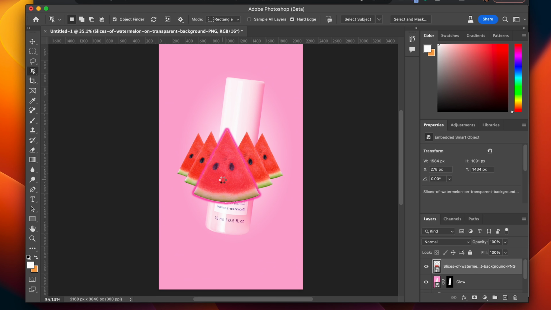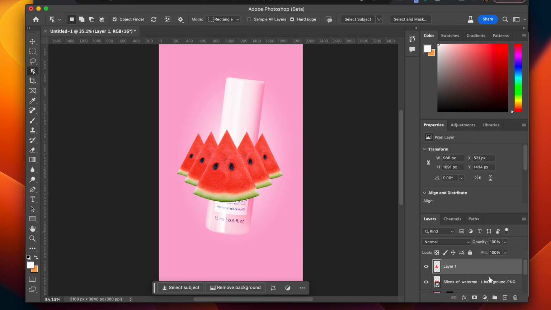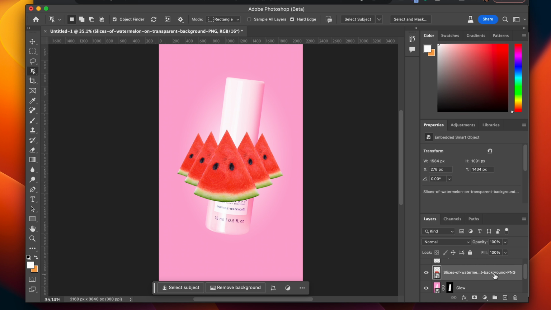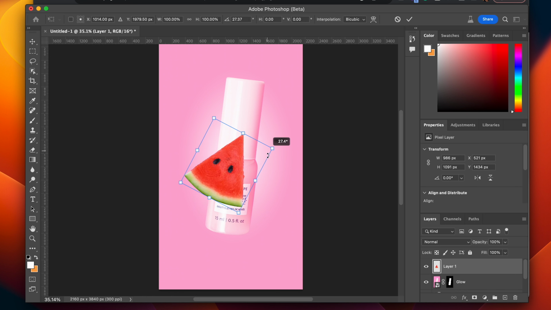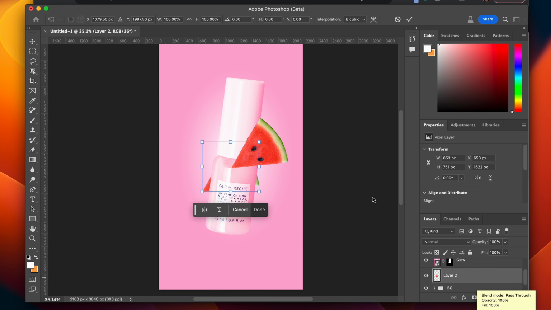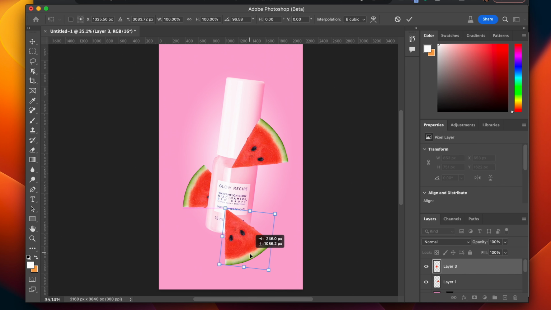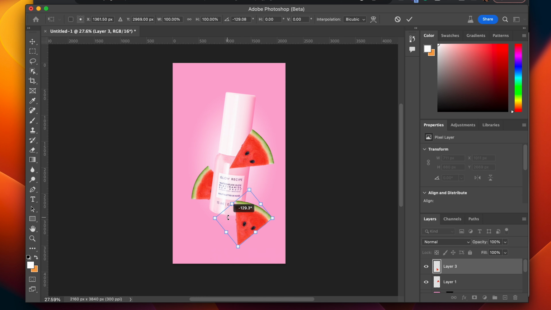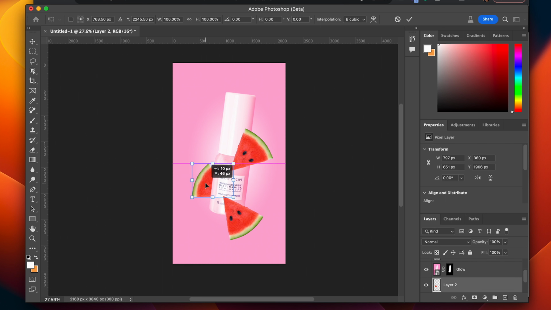I just need one watermelon slice, so I'm going to copy one, put it into its own layer, and delete the rest. Now I'm going to copy over that one slice 2 more times so I could create a foreground and a background with the product in the middle. Even though I'm setting up the scene in here, I'm still going to be able to move around the layers once I have it in After Effects.